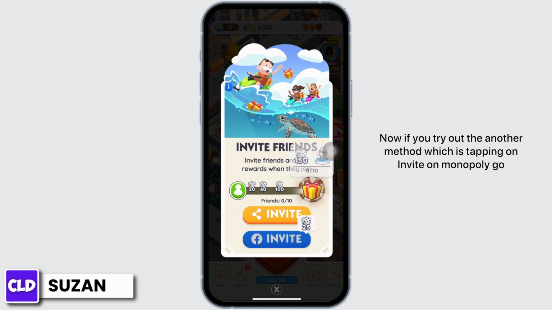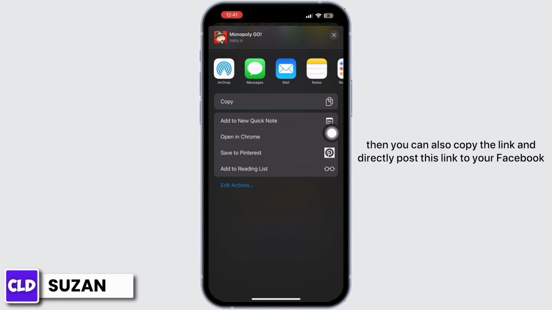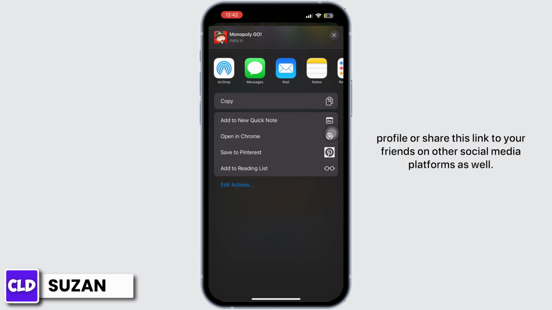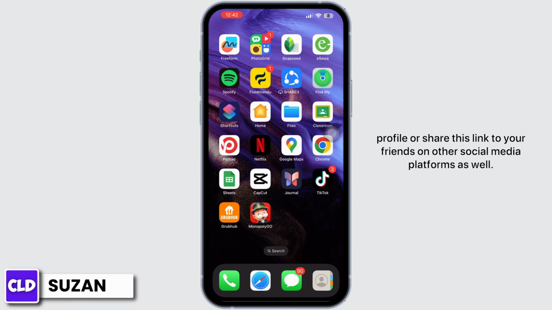Now, if you try out the other method, which is tapping on Invite on Monopoly Go, then you can also copy the link and directly post this link to your Facebook profile or share this link to your friends on other social media platforms as well.